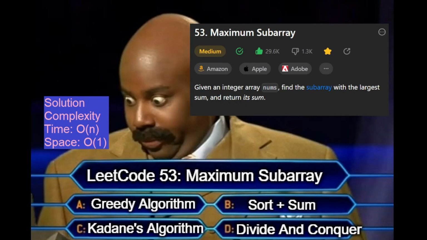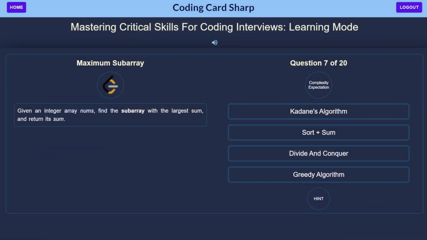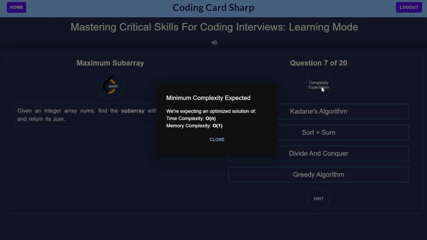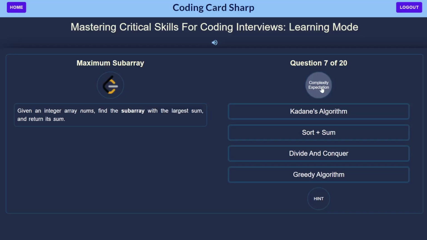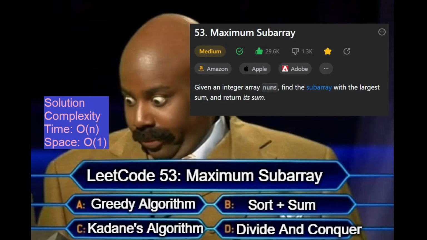We're tackling the problem maximum subarray, a relatively famous problem which we want to try and solve with minimum complexities of O(n) in time and O(1) memory. The maximum subarray problem asks us to find the contiguous subarray within an array of integers that has the largest sum. We need to return the sum of this contiguous subarray.